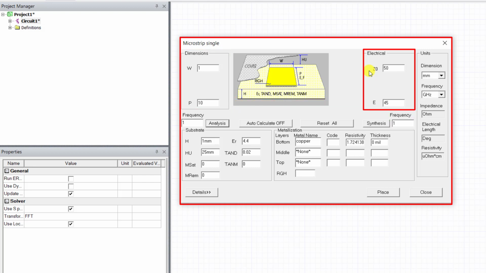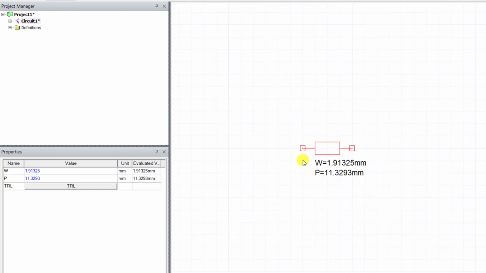For our case, let's enter the first characteristic impedance, 50 ohms, electrical length 90 degrees as the length should be a quarter wavelength, and a resonance frequency of 3.6 GHz. And click on synthesize to get the width and the length of the microstrip line. Click on place to accept these values.